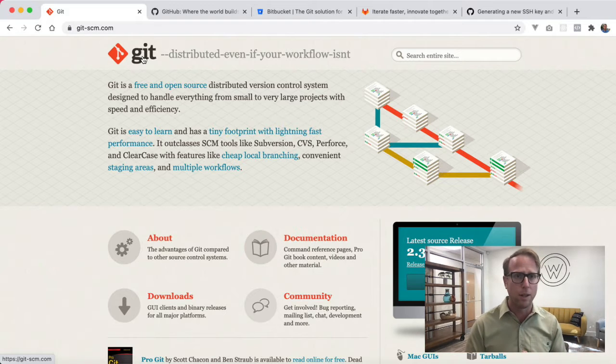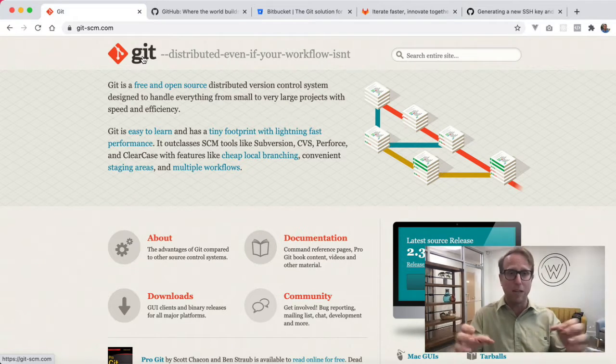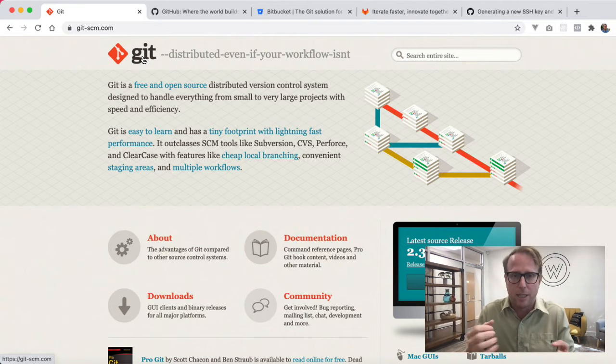So Git's a great tool. I recommend people wanting to learn how to do software development to start using Git right away because it's really going to get baked into the DNA of your workflow. So think of Git as an open source software platform that allows you to manage your source code.